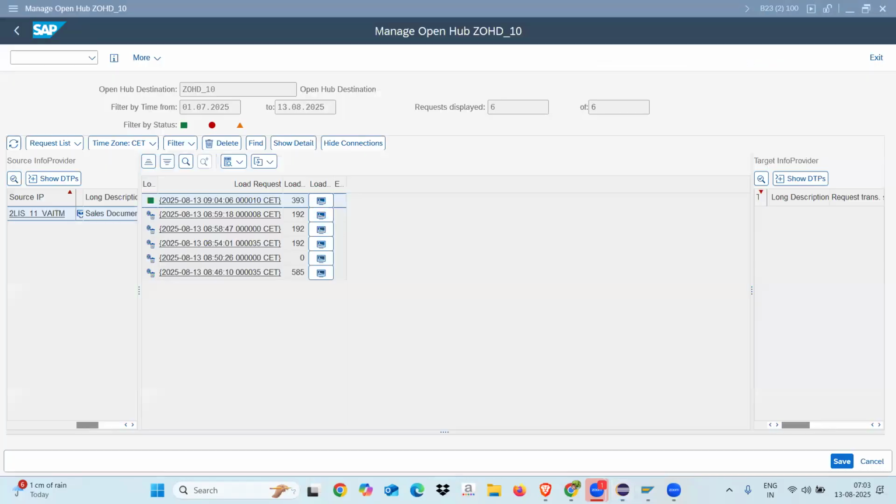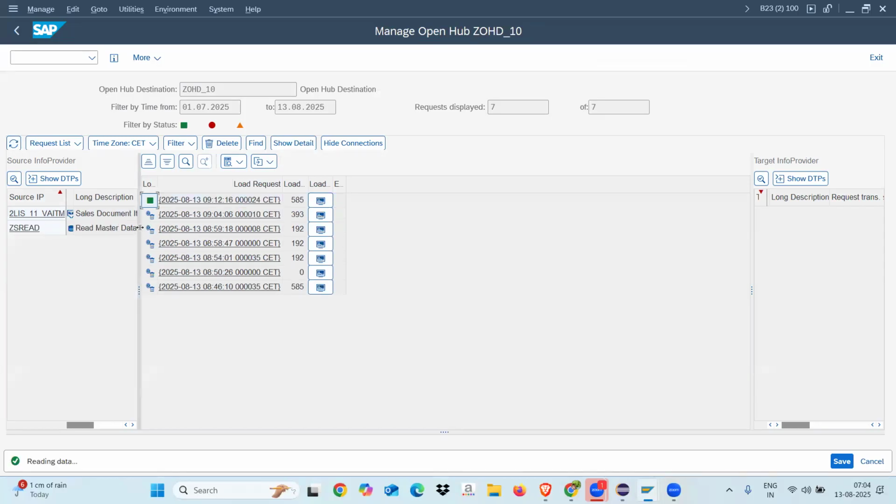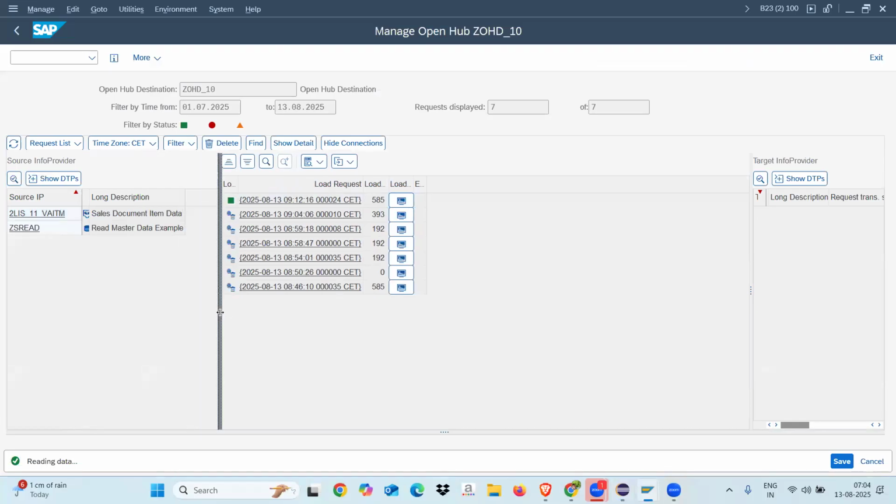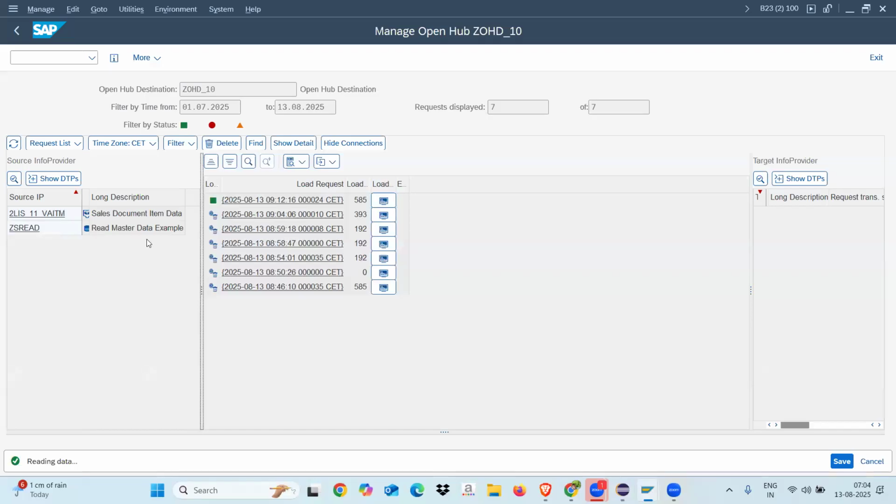Now you can go here, refresh it. See, now you can see two source systems. We can see two source systems for this open hub destination. This is what I want to show you. One is data source, one is this one. Now I can select this one and we can do it. Right click and I can see more connected object.